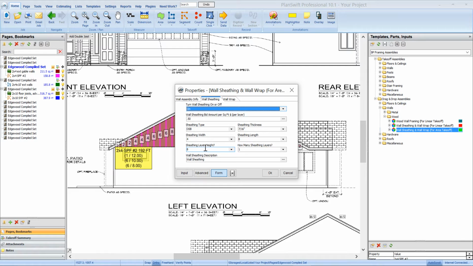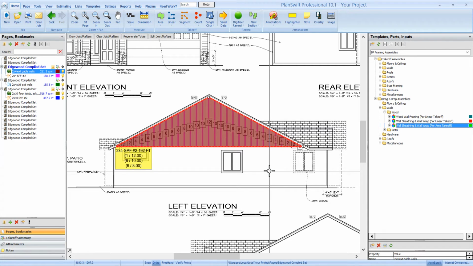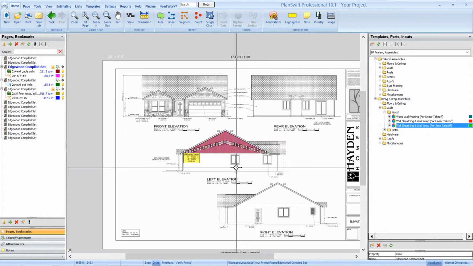Sheathing layer height in this situation isn't going to matter. It's just going to calculate it based on the area. So that's sort of not something that's needed for the gable. And then how many sheathing layers we can select, and then a description. And then if we want to pick up wall wrap as well, we can go through and set our layer height, or how many layers, our roll size, and pick up our tape as well. And all we got to do is click OK, and it's automatically applied that material to our gable takeoff.